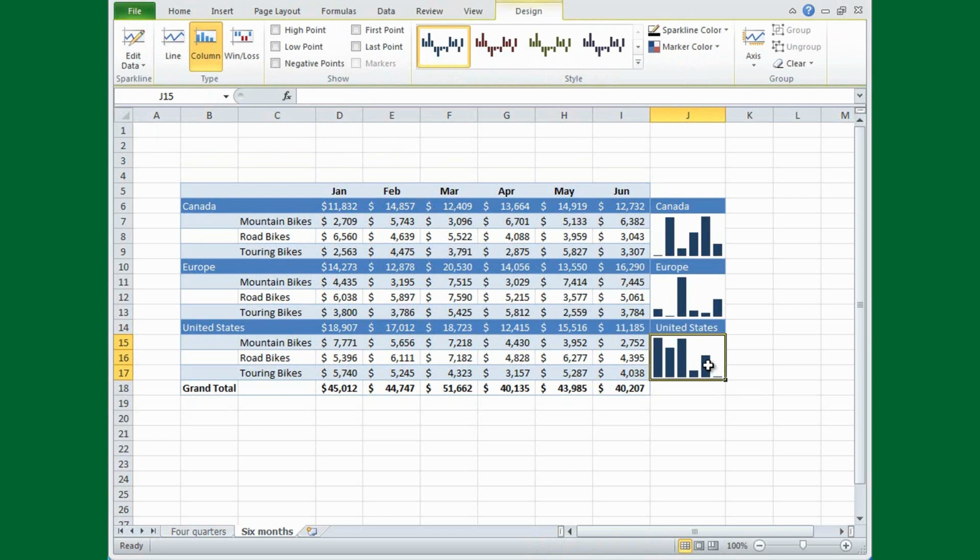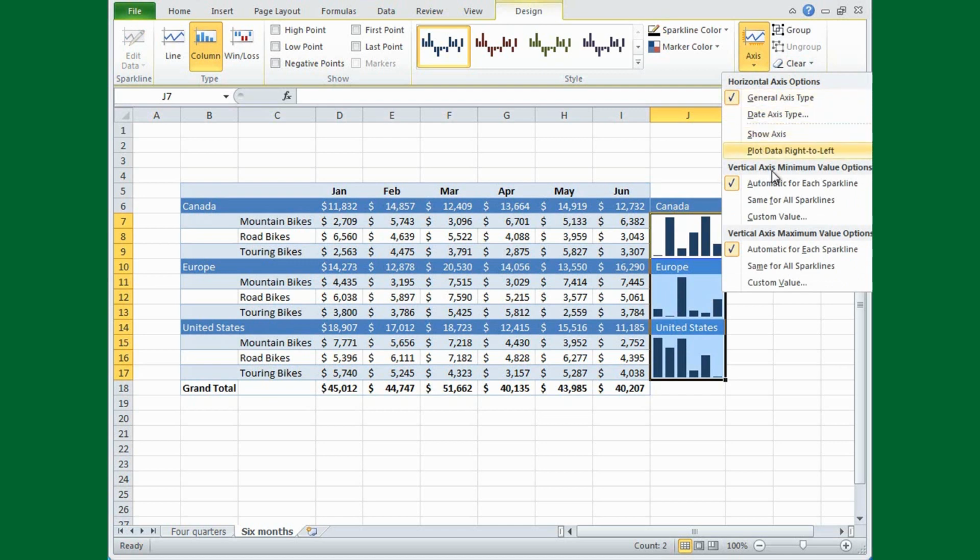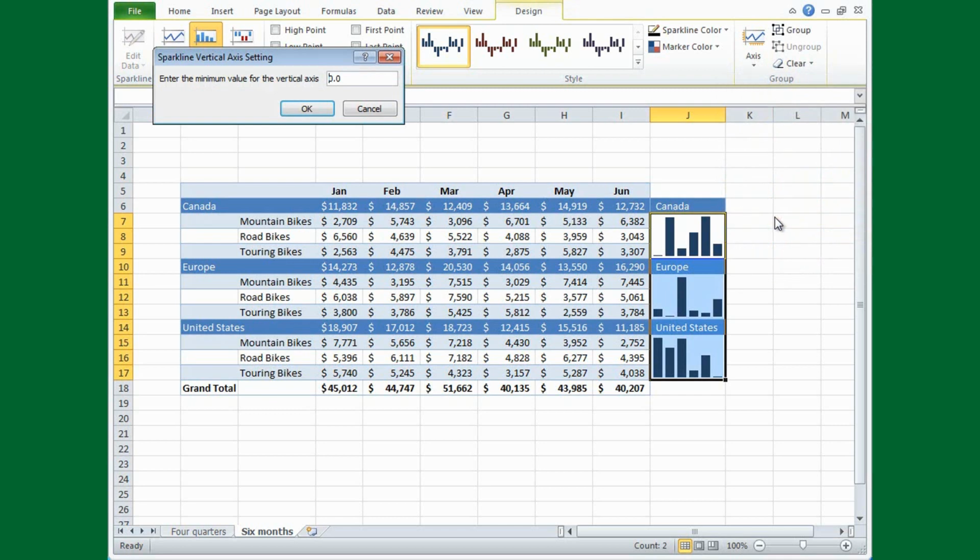Now that gives the upper manager an immediate idea of the look for the totals of each of these three regions. But we've got a little problem here in that the axis is so small, the minimum values are very difficult to read. And so I'm going to adjust the axis by making a custom axis for all three at one time. Since all this data is related, I'm going to click Axis, and then under Vertical Axis Minimum Value Options, I'll click Custom Value.